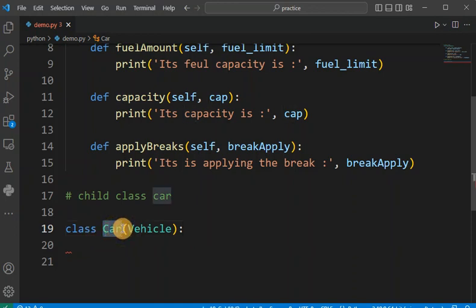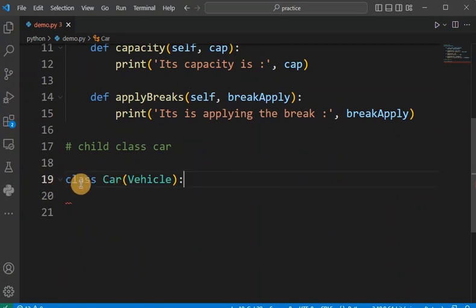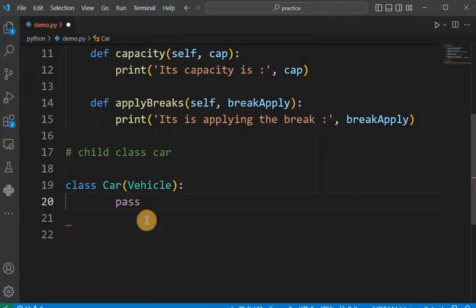So car is the child of vehicle. In the same way, the vehicle class is a parent in our program, but in Python this vehicle is the child of the object class. The object class is the root class for all classes. So this is the child class we have created, and this is the way to create a child class: this is the parent class name, and this is the child class name. Right now we don't have anything to write here, so we can use pass, which I have already shown you in the previous episode. Or else let me create one method so you can understand it without confusion.